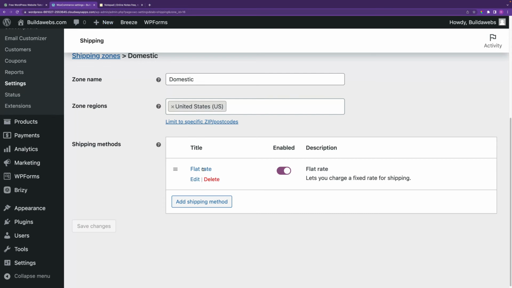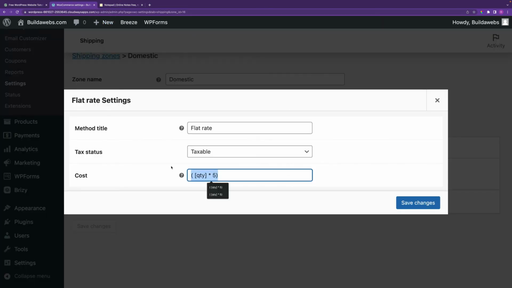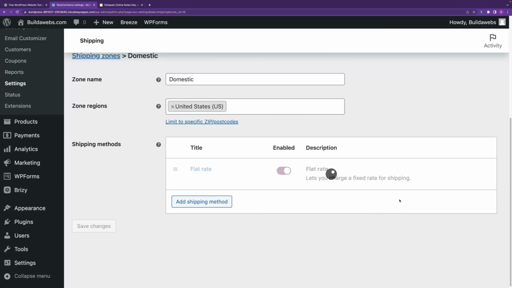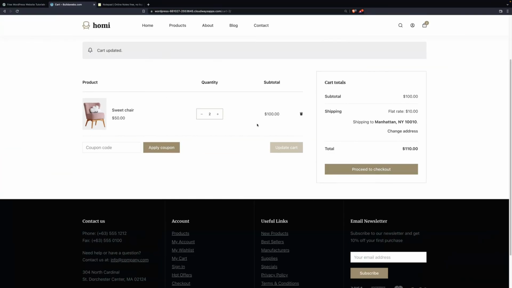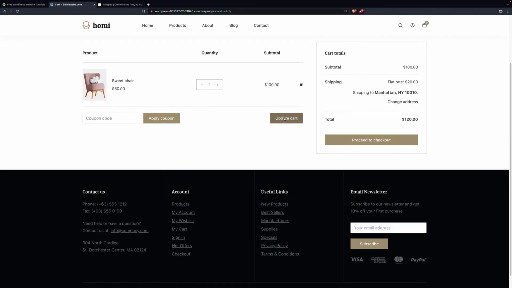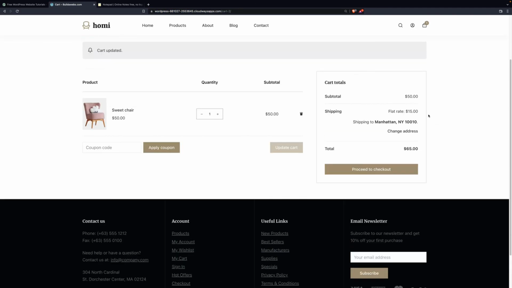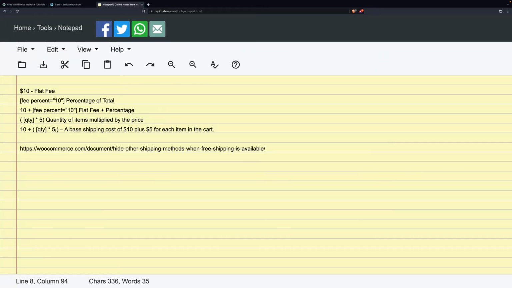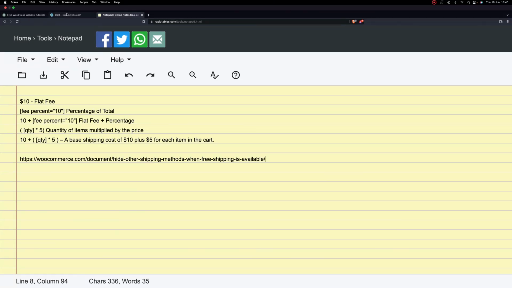So we'll just head into WordPress, click on the flat rate again, and we'll just paste this over here and click Save Changes. So then we'll head into the store, and we'll refresh. Just put this down to 1. And you'll see that it's taken $10 flat fee plus the quantity times the price. We've got 1 in the cart, and we were charging on here $5 per each one.